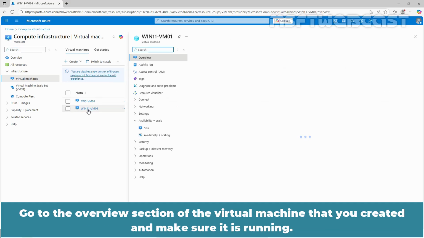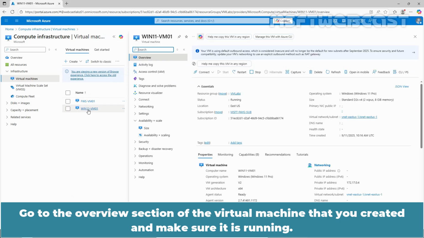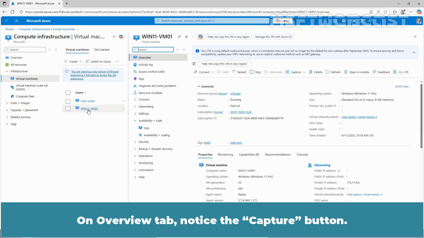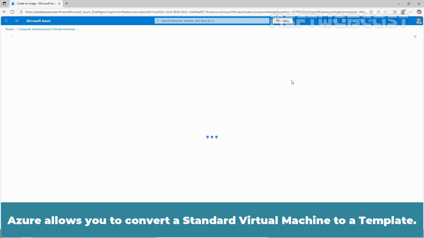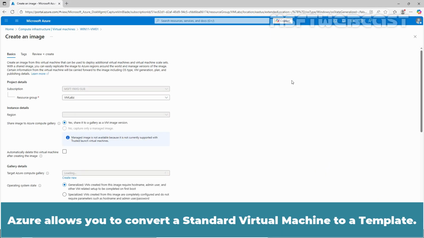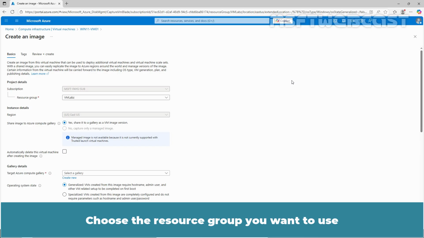Go to the Overview section of the virtual machine that you created and make sure it is running. On the Overview tab, notice the Capture button. Click on Capture and then select Image. Azure allows you to convert a standard virtual machine to a template. Choose the resource group you want to use or create a new one to store this captured image.